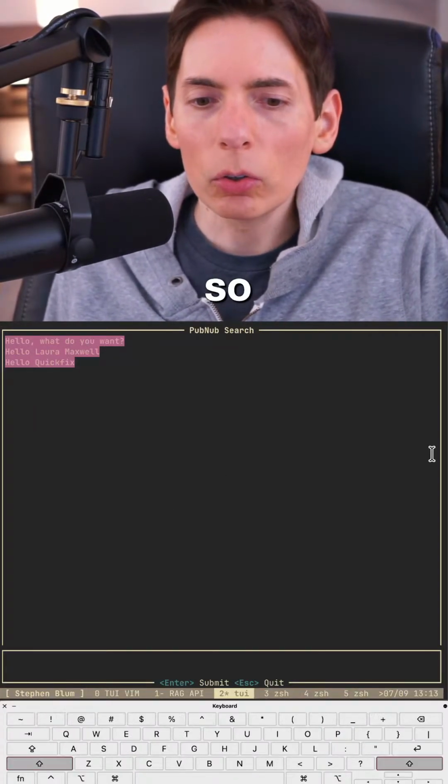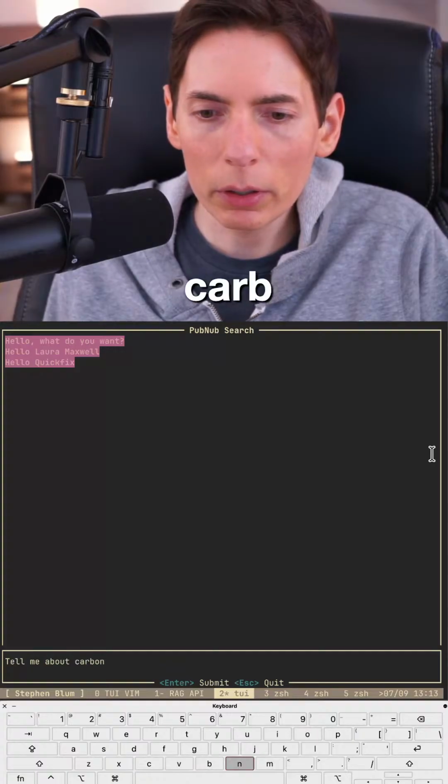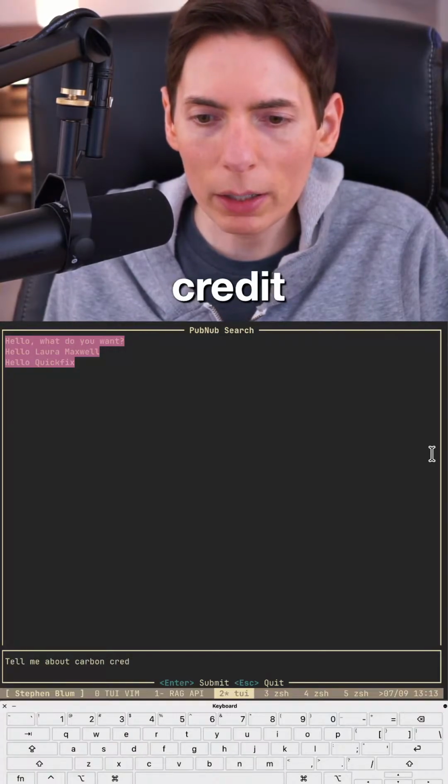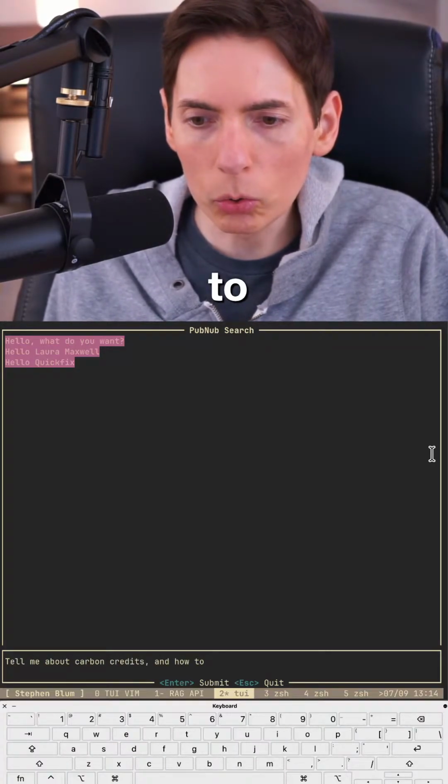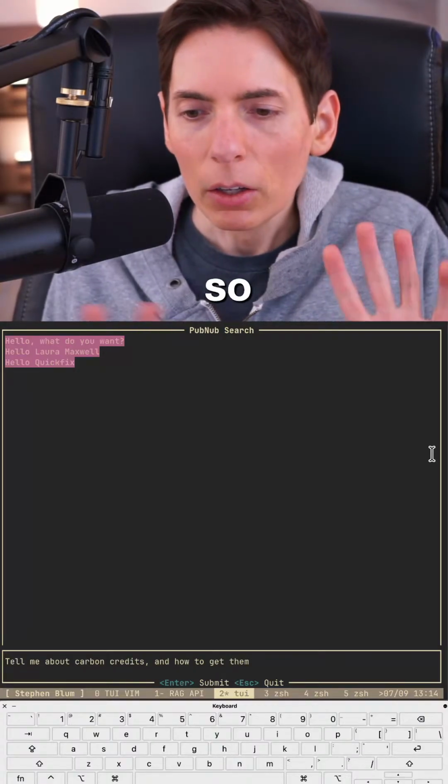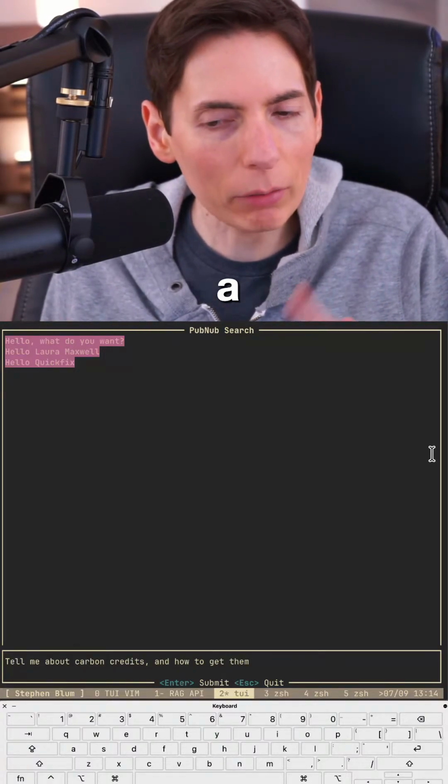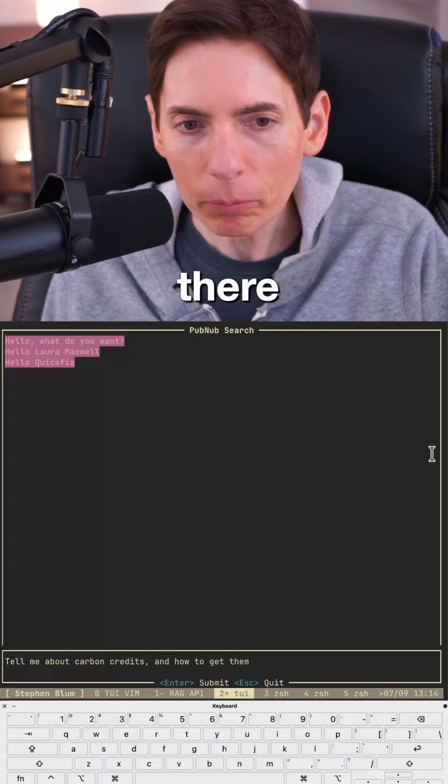All right. So tell me about carbon credits and how to get them. All right. So I submitted it. You can't tell because I don't have a really good loading indicator right there.